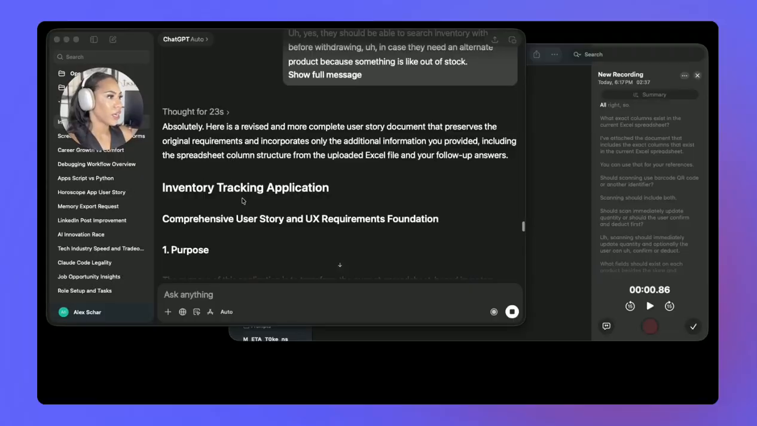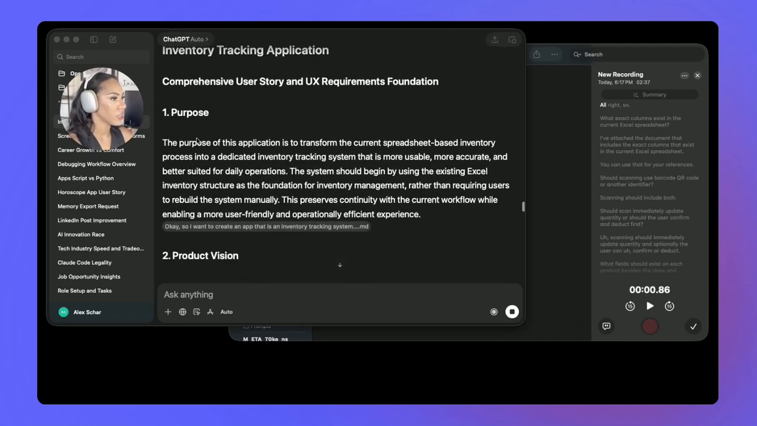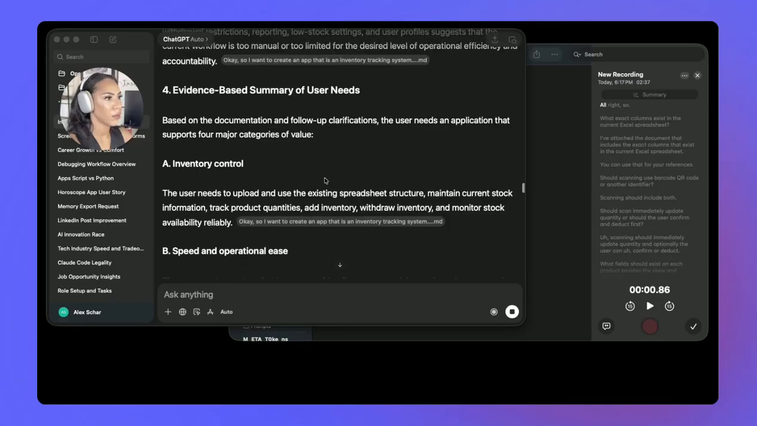Okay, so chat has come back and said, here's the revised and more complete user story document that preserves the original requirements and incorporates only the additional information that you provided, including the spreadsheet column structure from the uploaded Excel file and your follow-up answers. So we're looking back at this. Okay, and thus far, all of this has been the same, and I'm going to start looking and see where it actually made the changes.